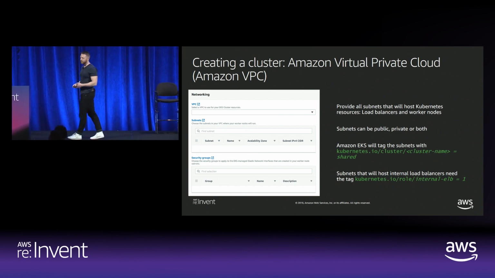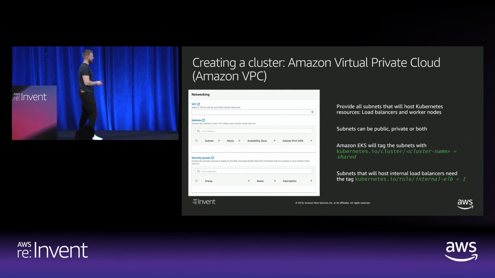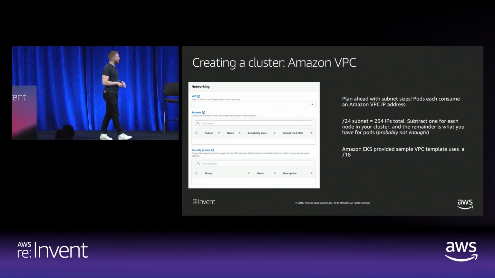Similarly, if you want to use internal load balancers, there's a couple of annotations you have to use. You can put this tag onto your subnets that will hold internal load balancers, and that's how Kubernetes will discover where to actually place that on your behalf. So there are some additional things to think about with a VPC.